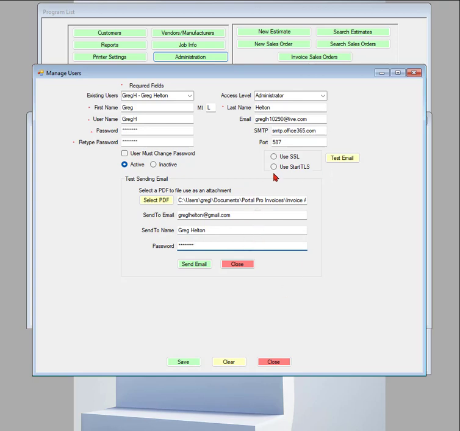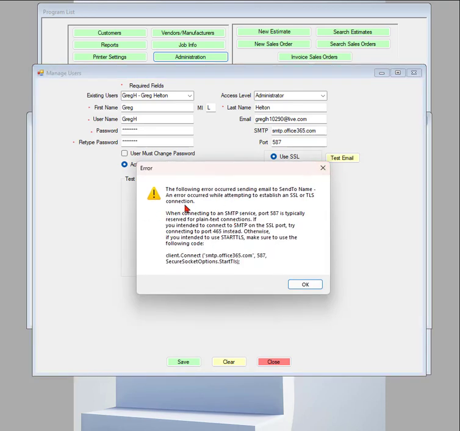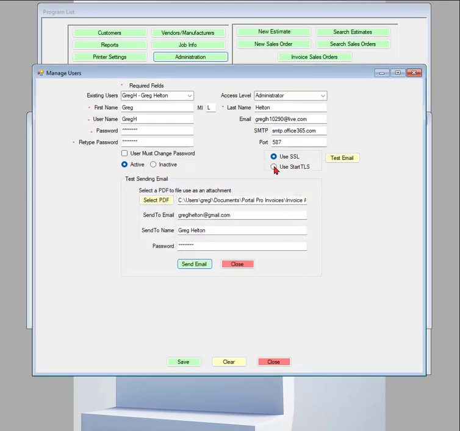Okay. Now you will have to make sure one of these two boxes are checked first before you do anything. So I'll show you what happens if we try this one first. Let's use SSL. And once I have everything filled in, I just click send email. And right away I get an error message pops up that I won't read the whole thing, but apparently this SSL is not working. So we'll just say OK to that. And what I'll do is I'll change it to this.